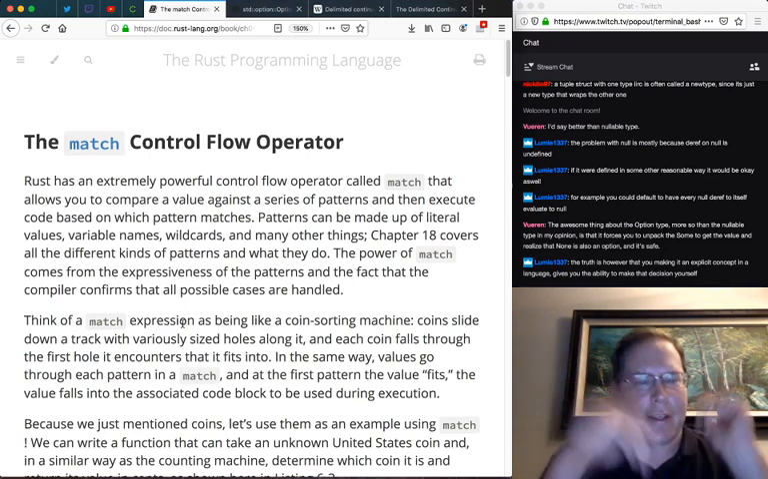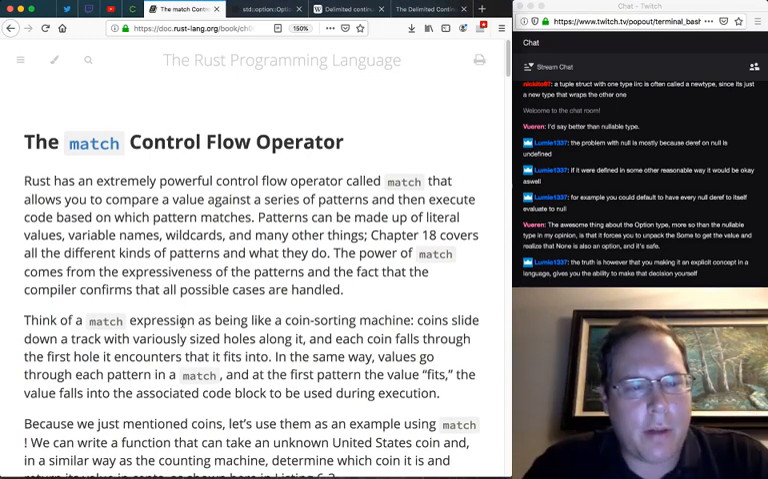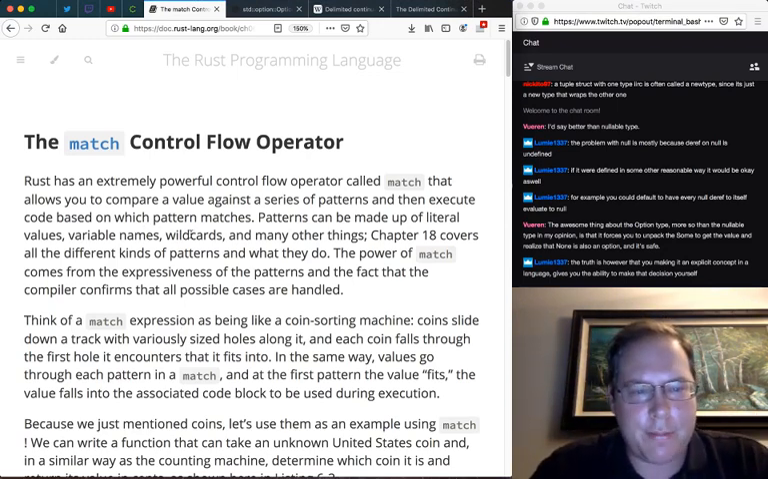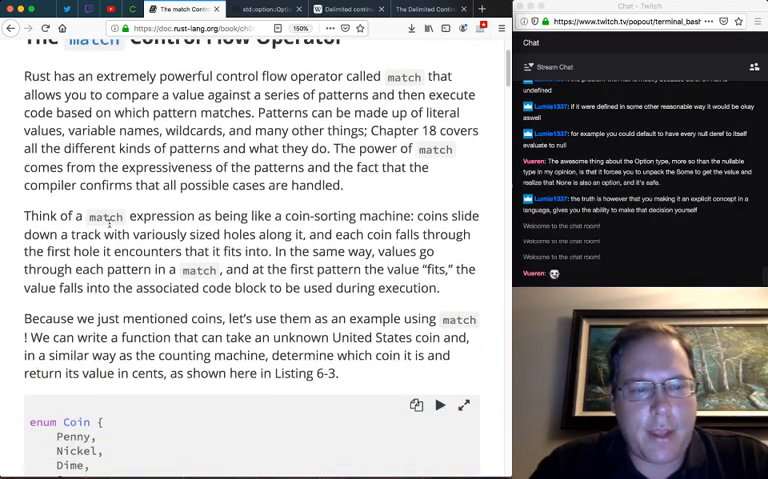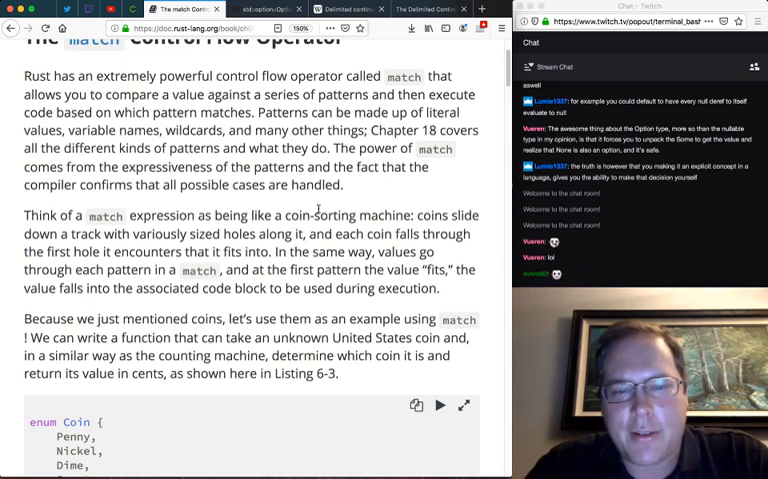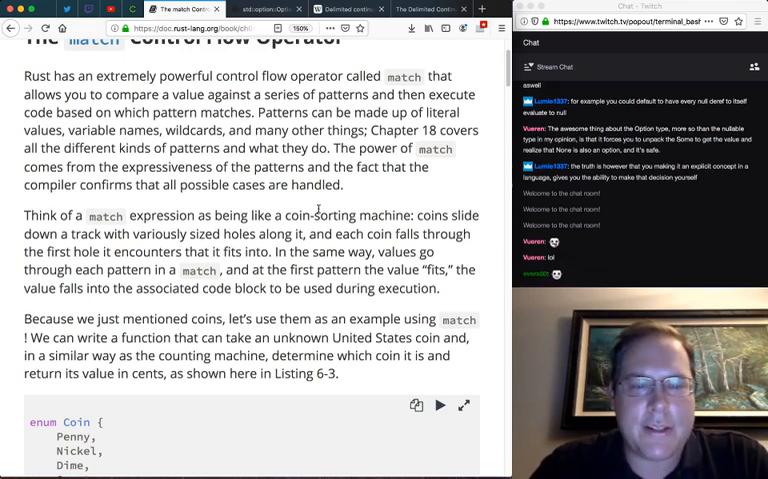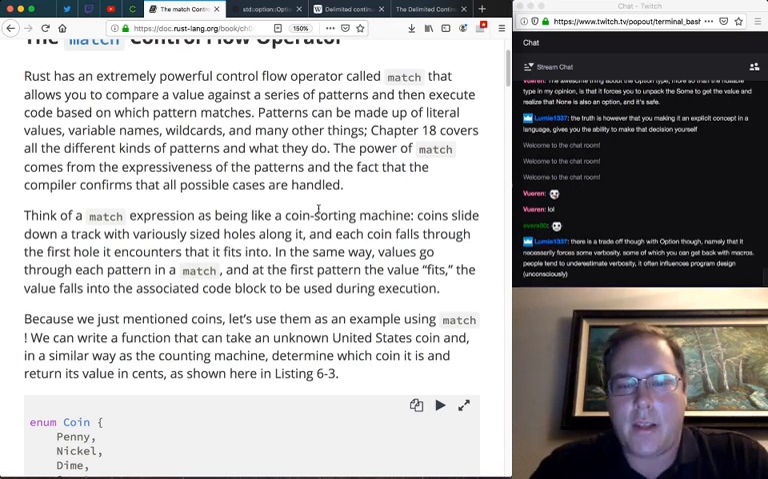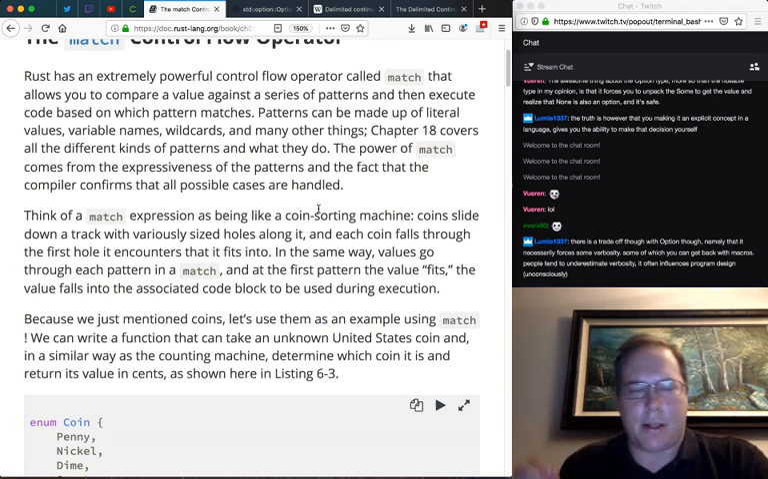Oh, it's totally fine. Match control flow operator. Well, no, I've already used match a little bit. Think of match as an expression as being like a coin sorting machine. Coins slide down a track with various sized holes along it. Each coin falls through the first hole it encounters that it fits into. So it's like bigger, bigger, bigger.